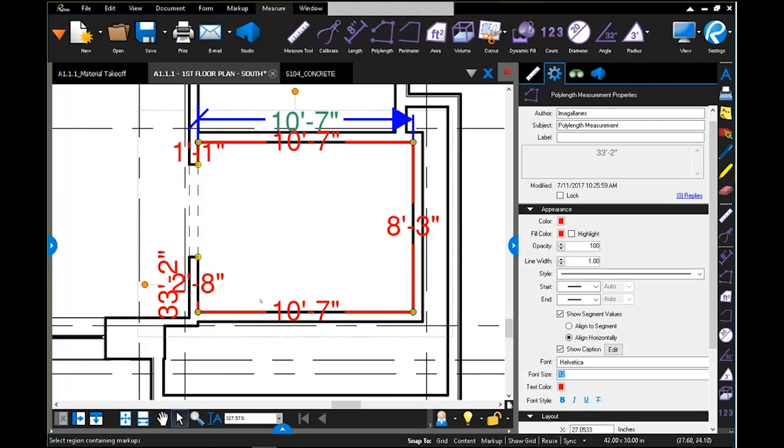And again, I'm going to hold down that shift key, and where it says 33 feet 2 inches, I'm just going to grab this specific control point and change the alignment of this running total so I can see that.